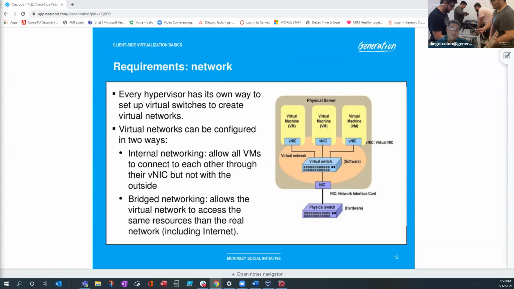You can test worms, malware, new software, patches, whatever it is. As long as this now is turned off, you have successfully created an air gap between the actual physical world and the virtual world.